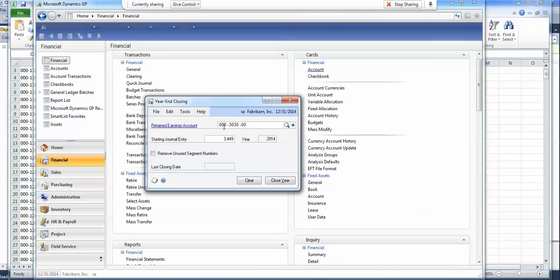You have an option here to set a starting journal entry, and this field makes people feel like they're supposed to change this number for some reason. I can tell you that your auditors probably do not want you changing this number. This is 3449 because the last journal entry in this system was 3448, and so it is simply telling you what the next journal entry number is.